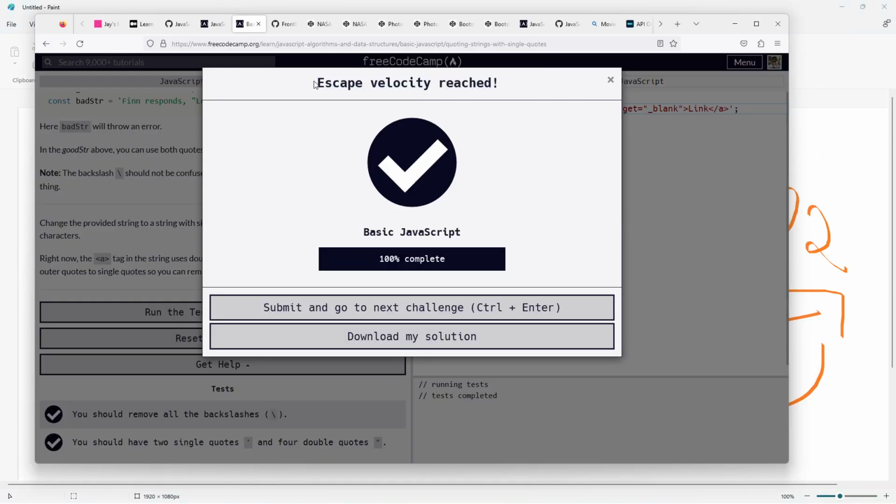So that's what this escape velocity is all about. A little bit of physics. I know this is a computer class, but hey, there's nothing stopping me from discussing a little bit of physics. It's interesting, man. I like it.